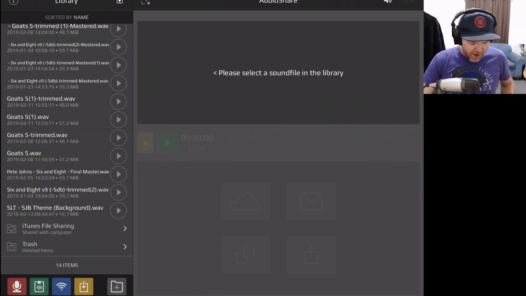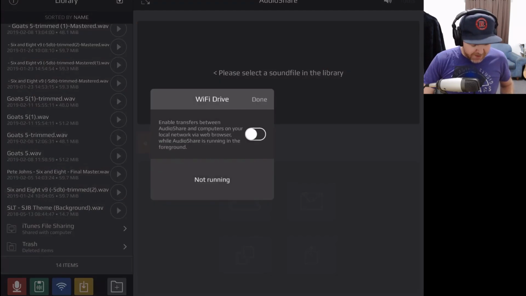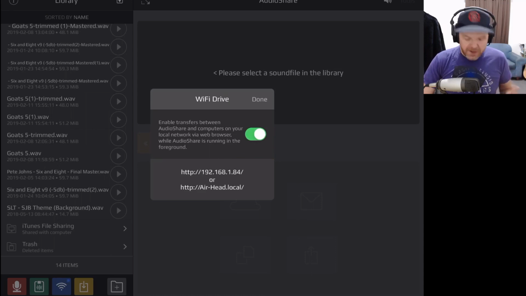So to access our Wi-Fi drive option, we tap on the blue button down here and up pops Wi-Fi drive. To enable it, all we need to do is tap on the button there. And what you'll notice is that down below, we now have an IP address and a local address here that has been created by AudioShare. And this is the address that we're going to put into our Mac or our PC on our local wireless network.